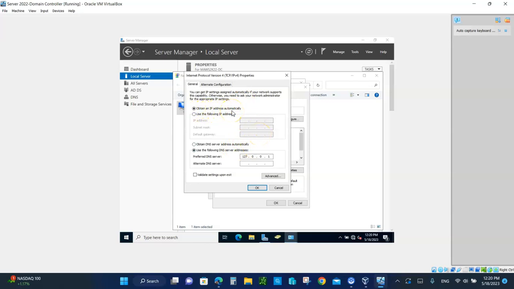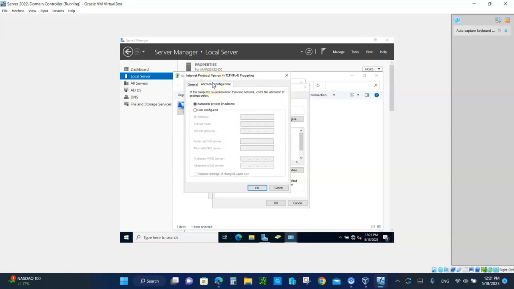Obtain an IP address automatically means your computer, your device, when it boots up, is going to search for a DHCP server. That's where it gets your IP address, the mask, and the default gateway from. They talk to each other, the computer and the DHCP server, and the IP addresses are assigned automatically. Now, what happens if the DHCP server doesn't exist? When you click this button, an Alternate Configuration tab came up. This alternate tab would only be used if your computer could not connect to a DHCP server.